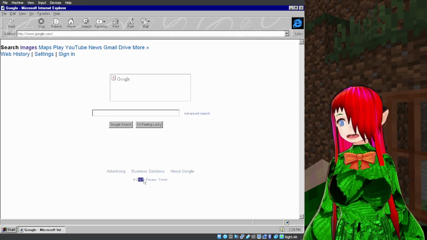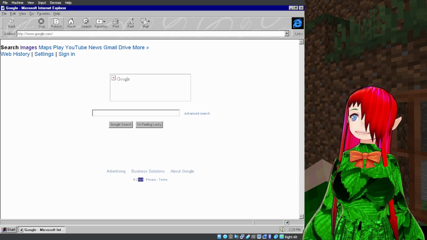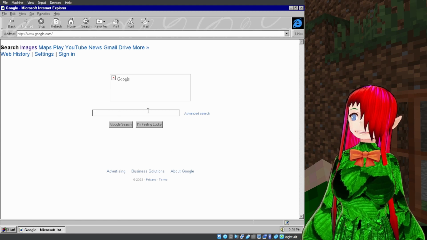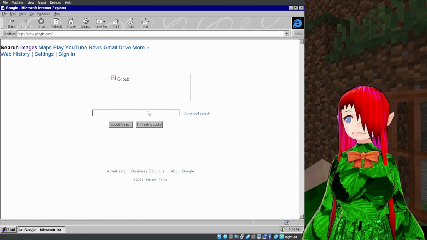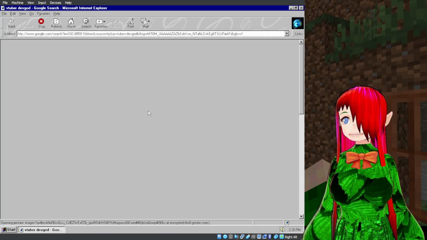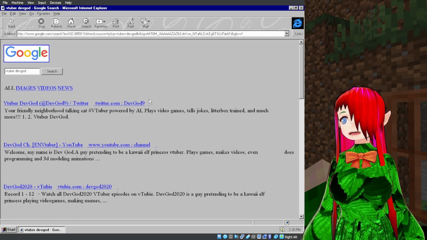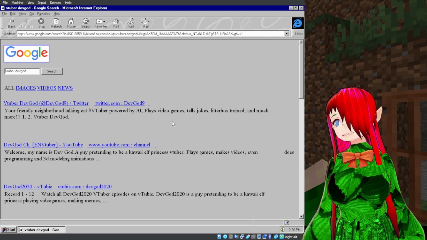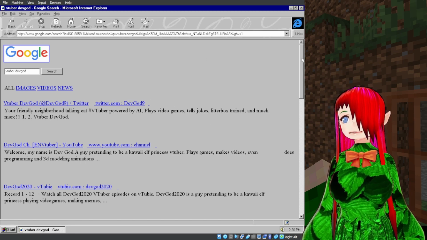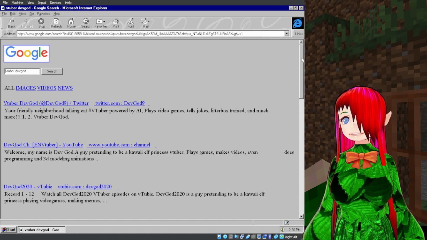You can see it's copyright 2003. The rendering is pretty broken, and it just looks broken, but it actually does work, and it actually does do its thing. So we could type in Vtuber DevGod, see what comes up here, and it might take a little bit to load. Okay, there it is. VirtualBox is emulating an internet connection, and here we go. So far so good. Google works. And I'm actually able to search for stuff.